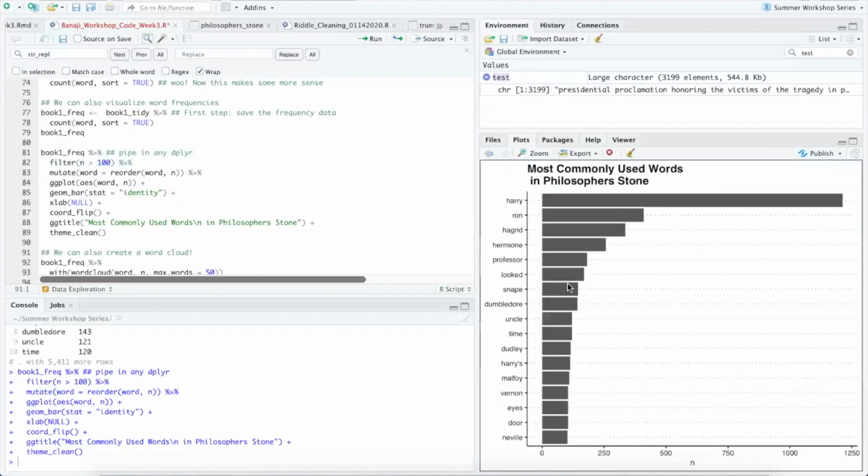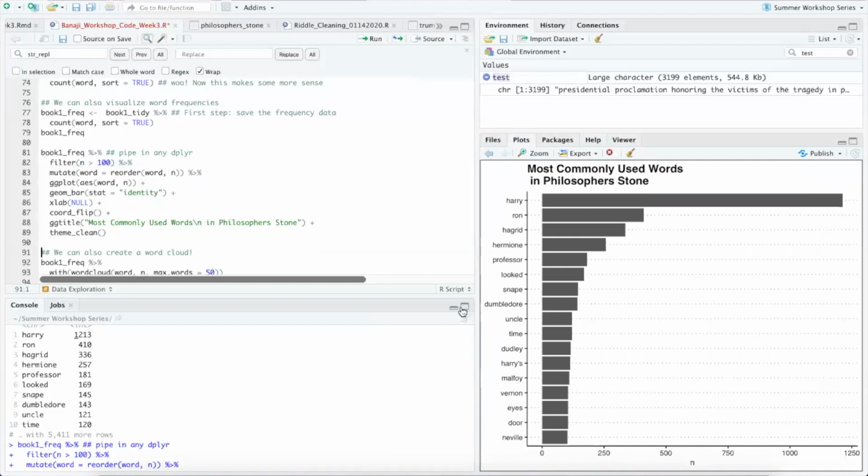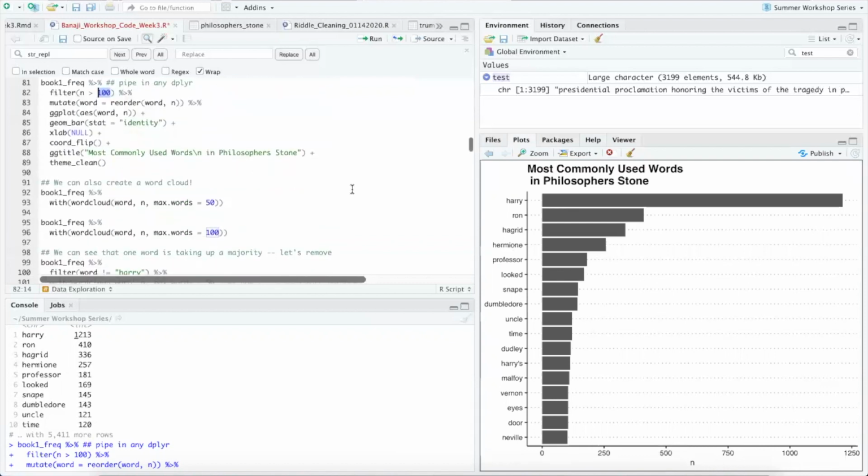So if we do this, we can see that Harry, like we could already see just when we looked at the data set, is the most common. And then if you continue changing the n, you can get more or fewer words. But this is just an easy way to visualize frequency. If you were interested in not having names, for example, you could use filter again to filter out these people if you don't want them skewing your data set.